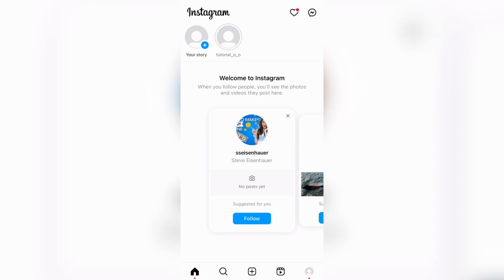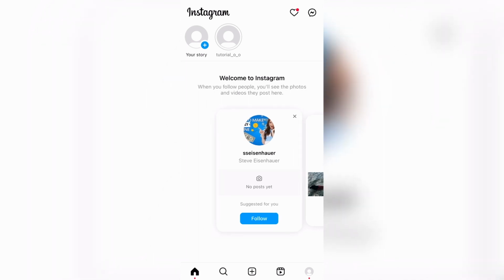In this video, I'm going to be showing you how to add temperature to your Instagram story. Make sure to watch this video until the very end to prevent any mistakes in the process. You're going to begin on your home page and using your finger slide from the left to the right.